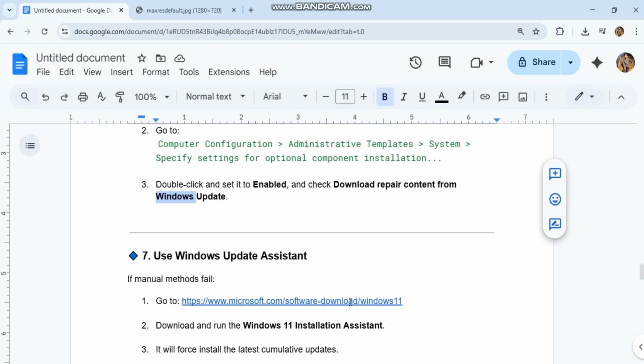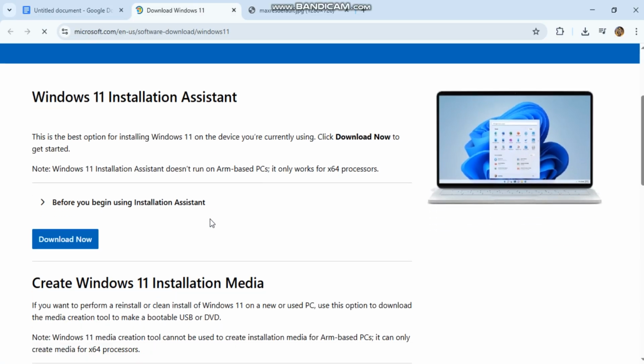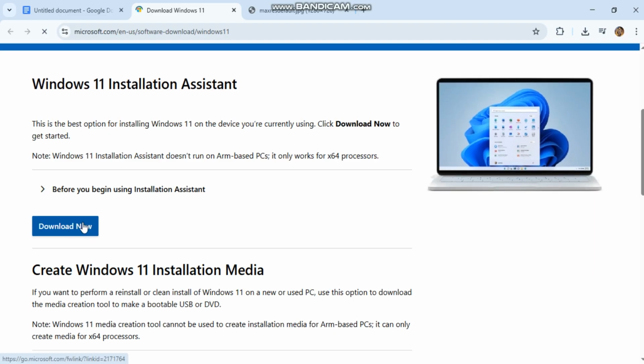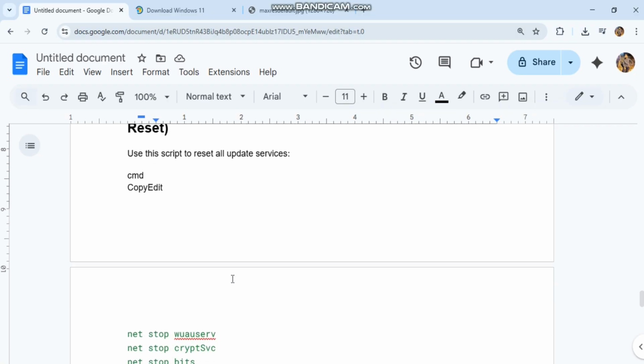7. Use Windows Update Assistant. If manual methods fail, 1. Go to www.microsoft.com/software-download/windows11. Please open your app to see this link. 2. Download the Windows 11 Installation Assistant. 3. It will force install the latest cumulative updates.